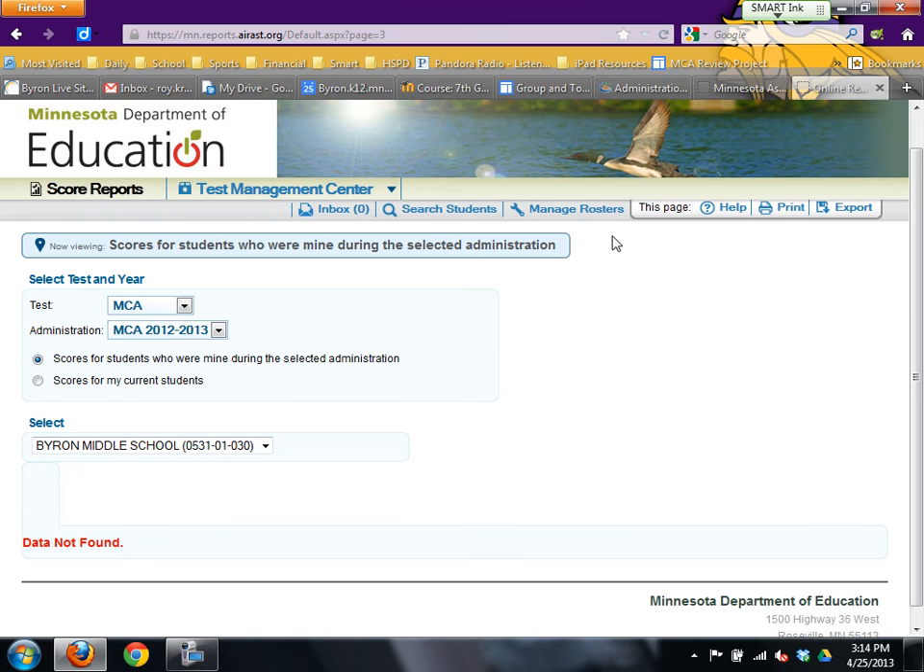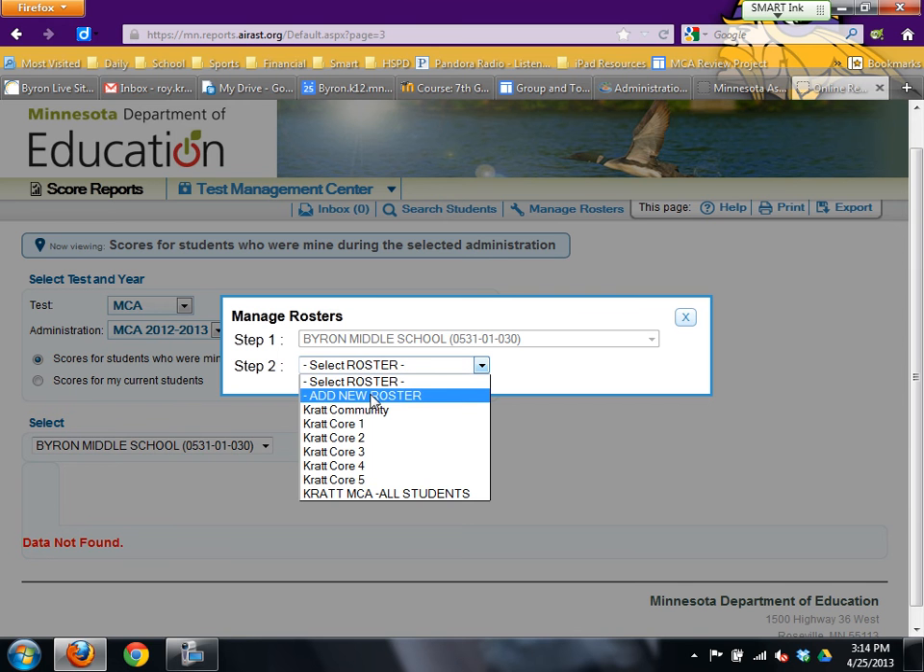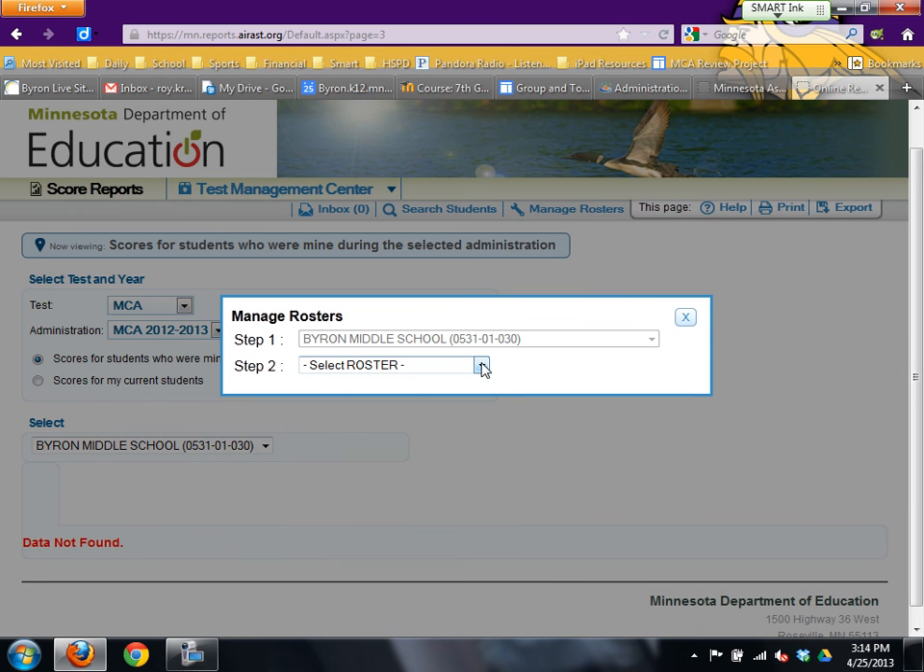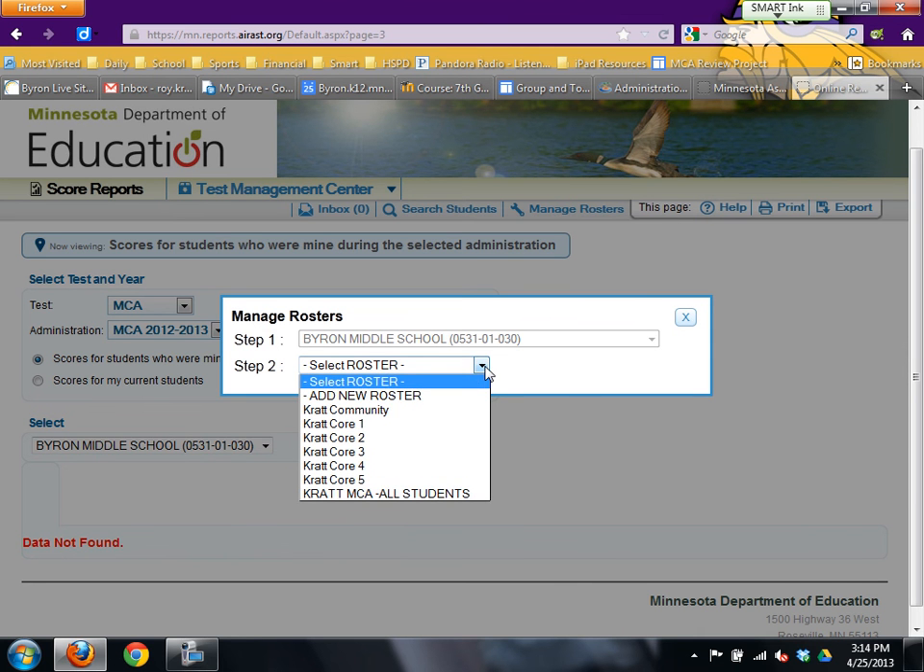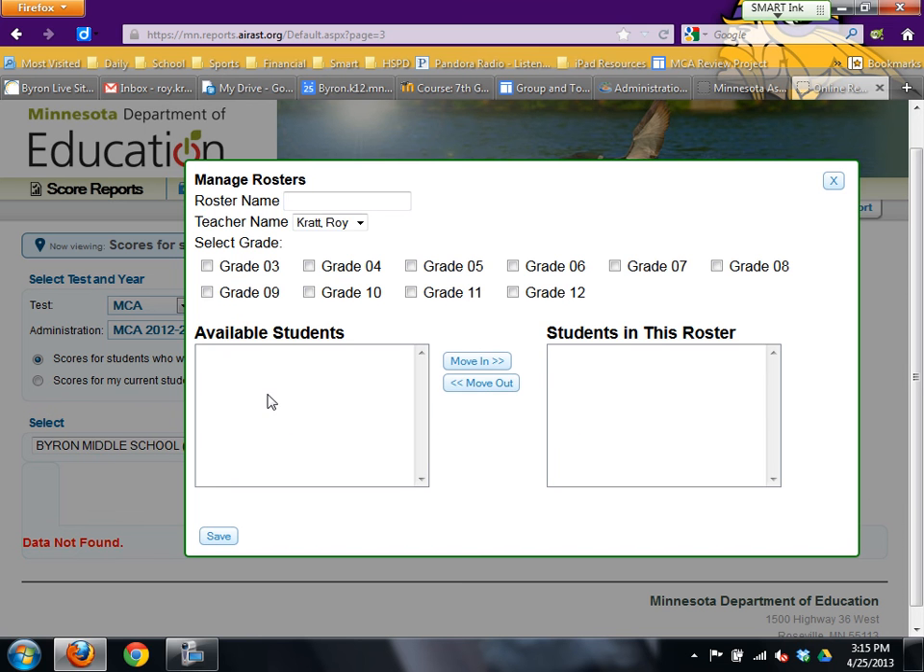Now, about managing your rosters, if you wanted to create your own rosters, you would click on Manage Rosters, and then you would choose Add New Rosters. So you can see here that I made a roster for my community group, my core 1, 2, 3, 4, and 5. And then this would be like all of 7th graders just in one roster. So for starters, you have access to all of your grade level. So if you didn't want to make your own specific roster, you can see all of your own grade level. But if you wanted to create a roster for just your class, you can see them a little bit faster.